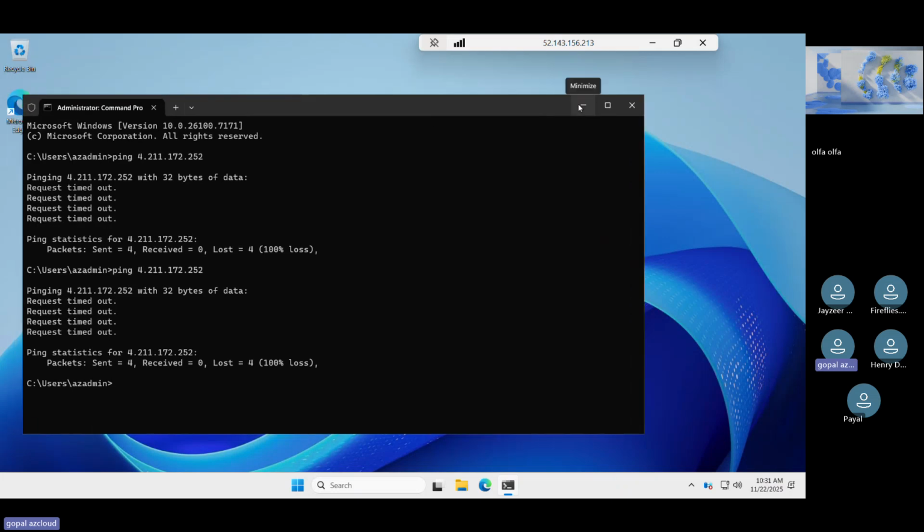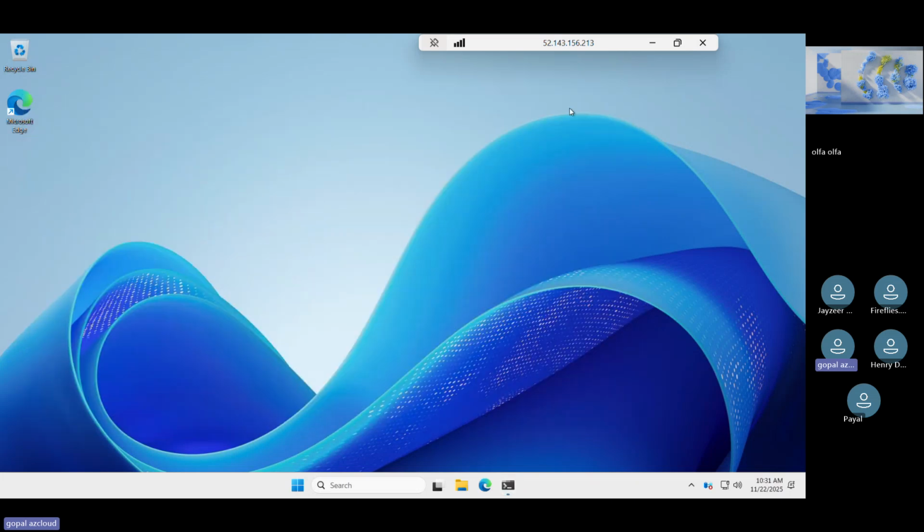But other than this, have you understood the concept of creating the VNet, creating the virtual machine, and assigning the IP addresses? So this is the part for you. Is it clear?